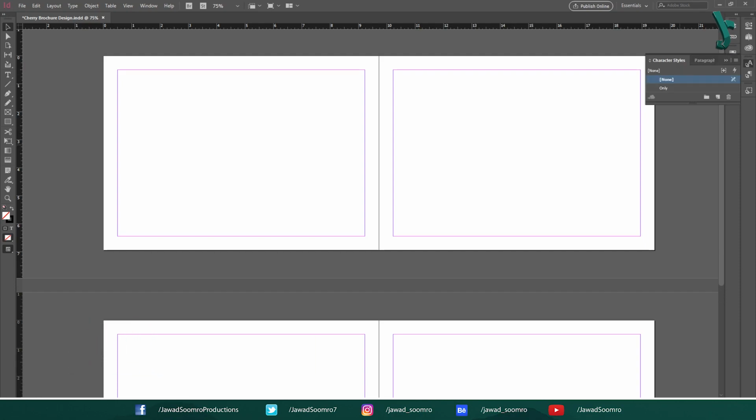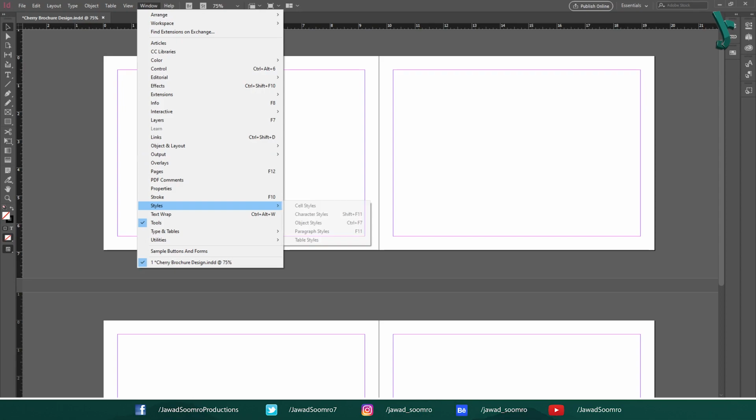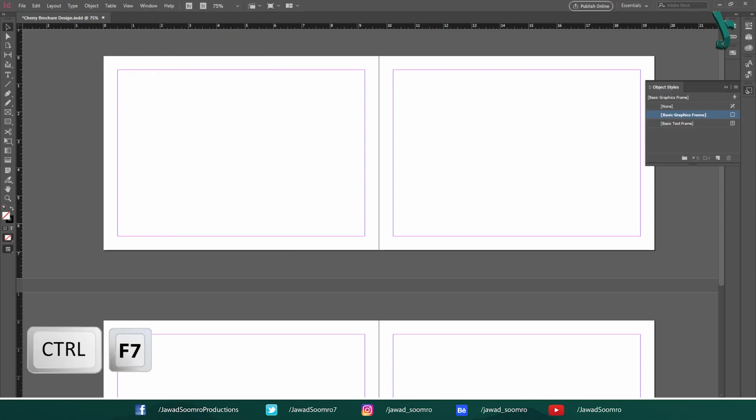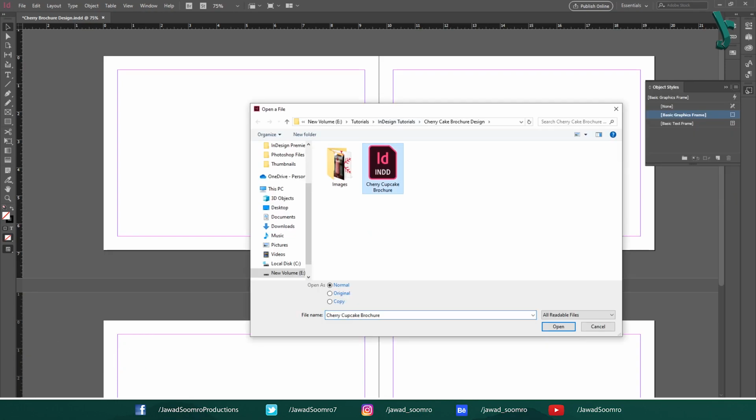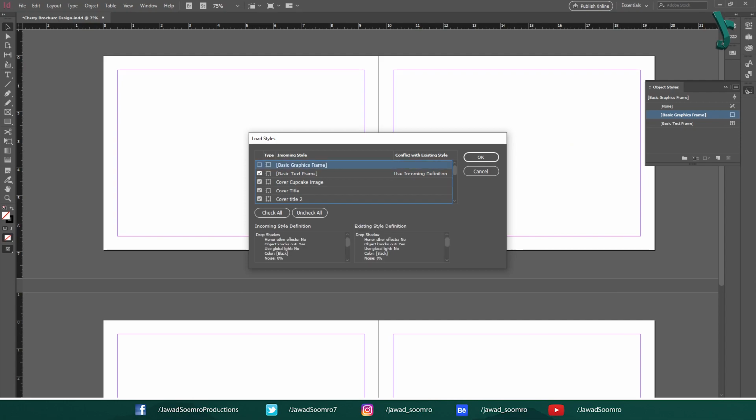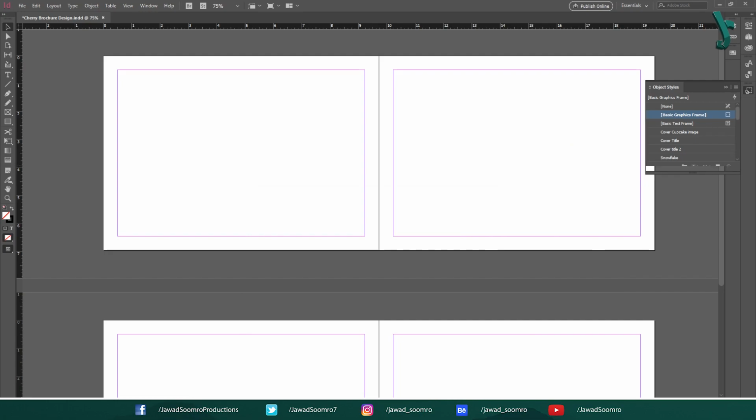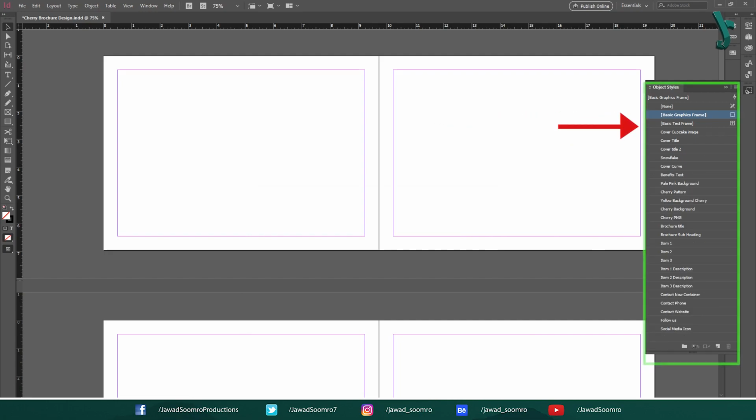Now, I'm going to import object styles the same way. To open Object Styles panel, go to Window, Styles, and then choose Object Styles. Shortcut key is Ctrl F7. I'm going to choose the same document. I will leave first two basic object styles and check all other object styles. Then click OK. See, your panel has been populated with all the object styles contained in that chosen document.